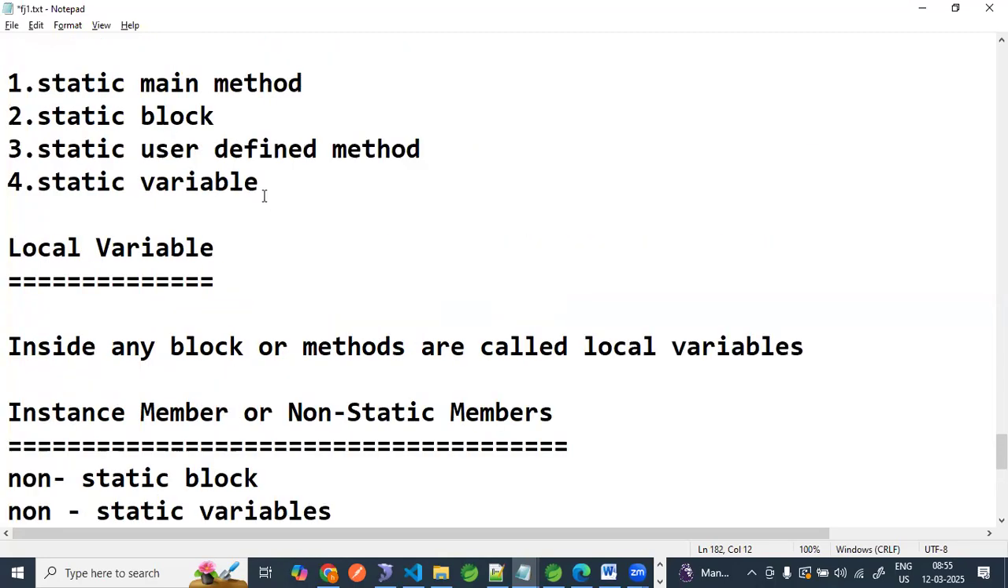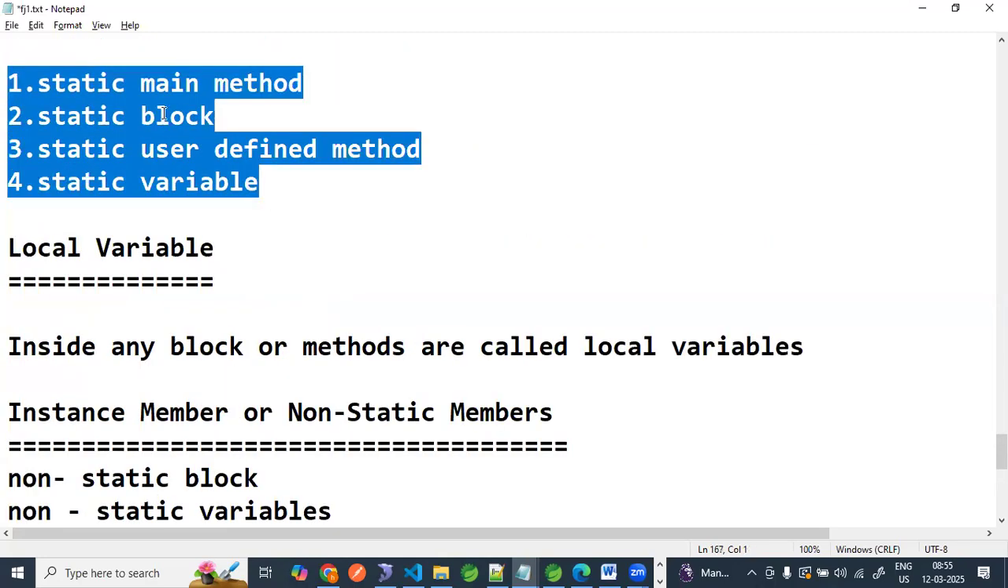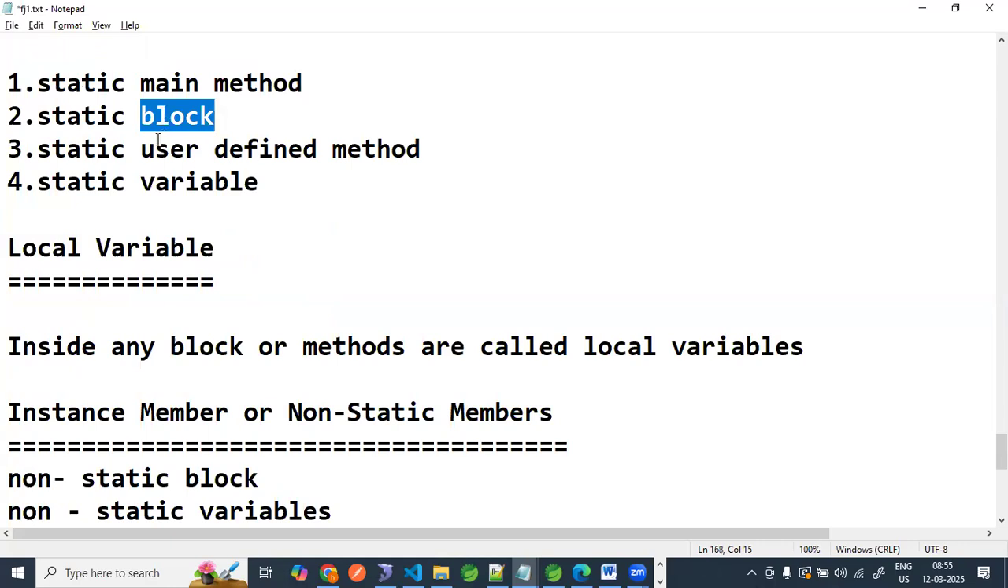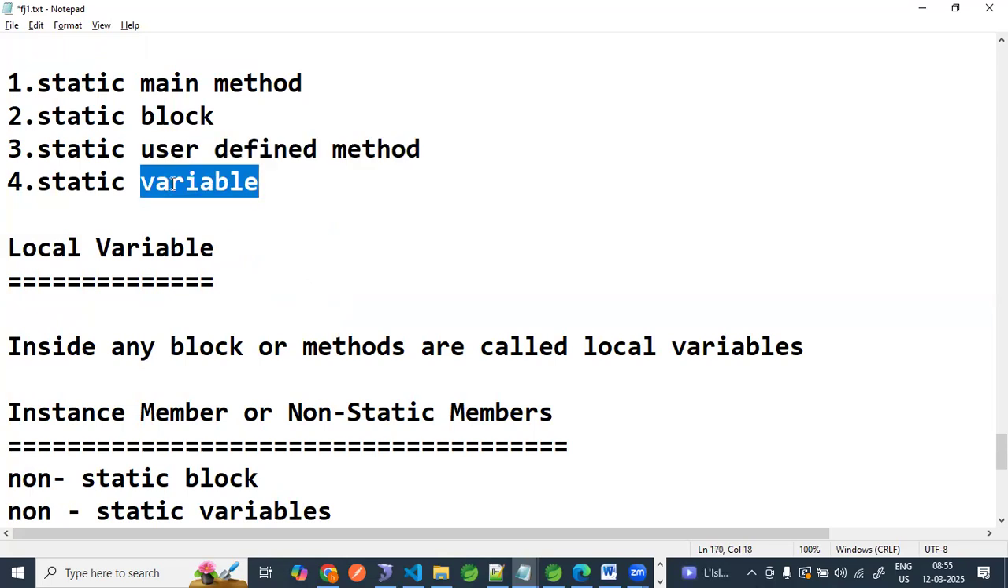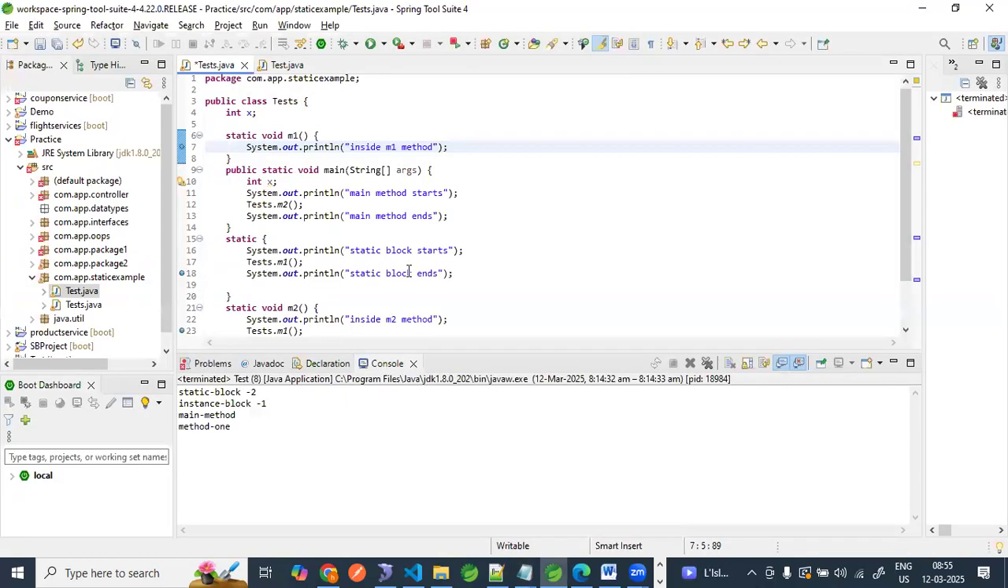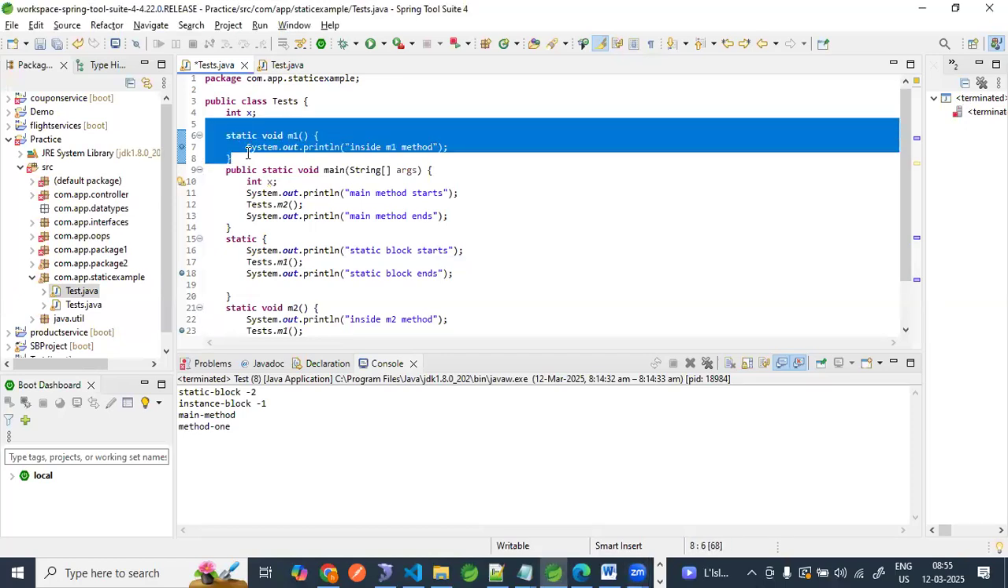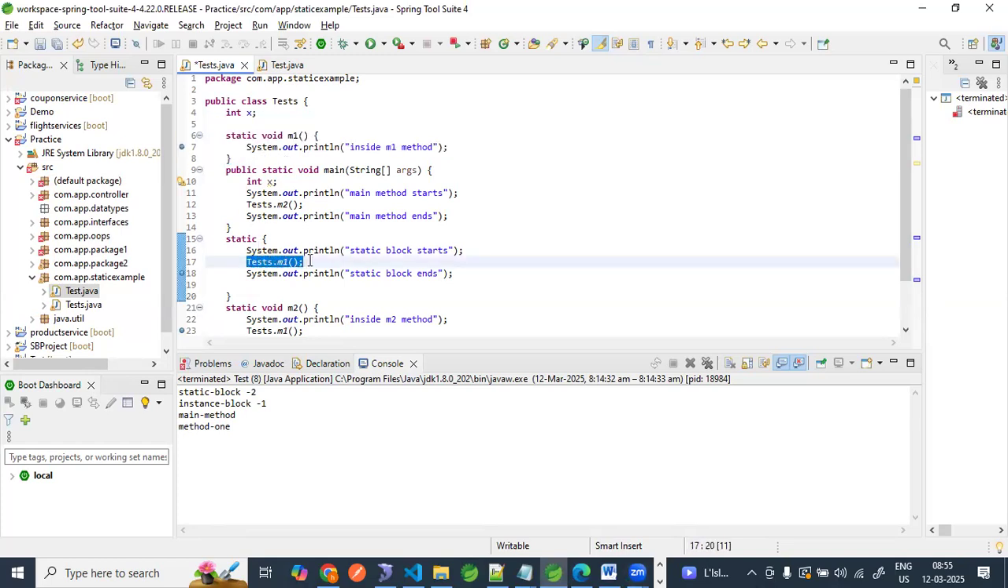So now, a simple question. These are static members, right? You know static members. How can we call a static method or variable? Using the class name. We have seen this in the program. This is M1, the method. I have a static method, so how am I calling this M1? Test.m1, class name dot method name. So static members we can call using the class name.